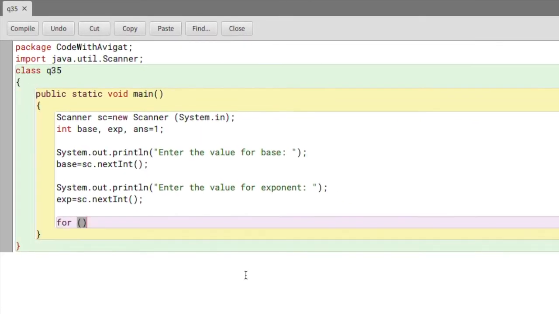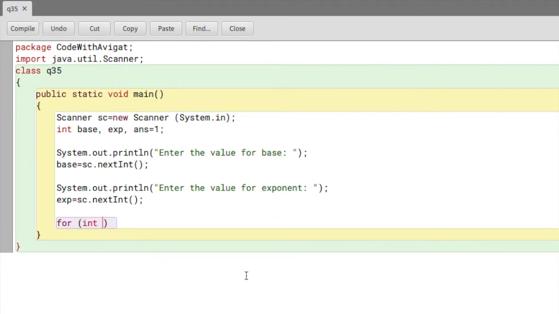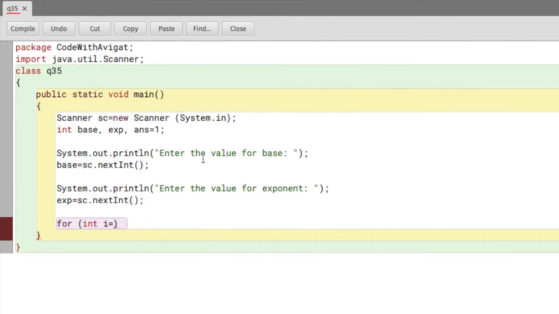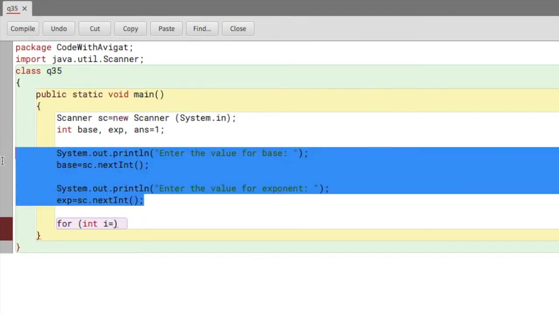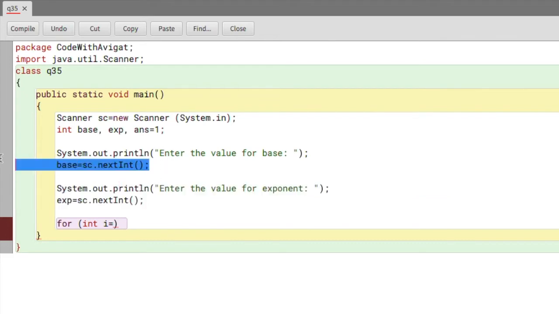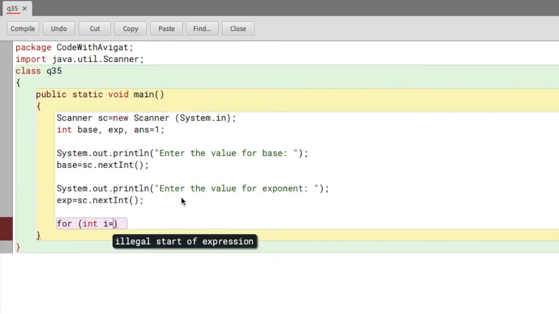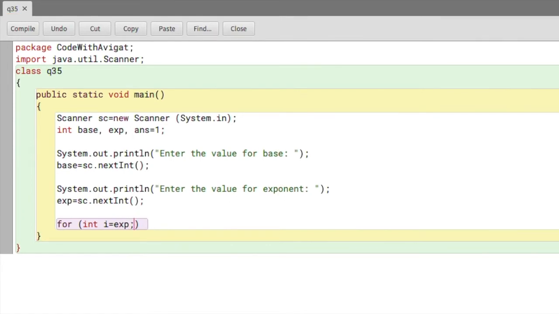First I'll say for, and the first part of the for loop is to create and initialize the variable. So I'll say int i is equal to, and I will basically be running the for loop for the exponent part, because based on the exponent I will be multiplying the base by itself. So let's say the exponent is 3, so I'll have to multiply the base 3 times, which is why I'll be writing the for loop only for the exponent. So initially I'll give i the value of this exponent. So I'll say int i is equal to exp. I will explain the entire for loop towards the end with an example, so don't worry if this is confusing.